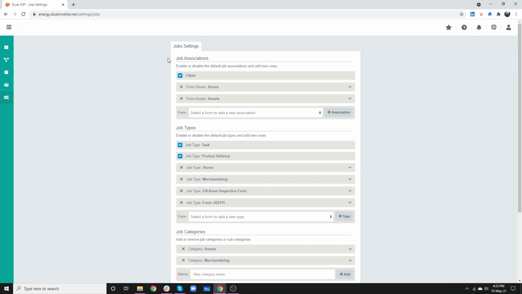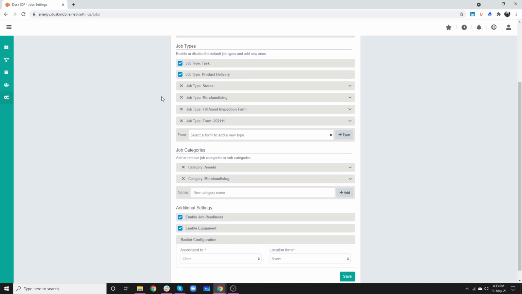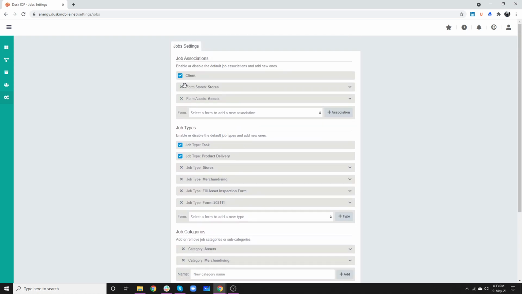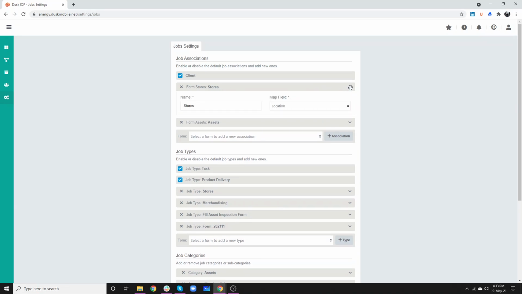In here are 4 sections: Job Associations, Job Types, Job Categories, and Additional Settings. The job associations are the types of location-based data that you want to enable your resources to visit, inspect, audit, or carry out any task on. These can be added in here and a form is selected. In the map field is the location that's required from that form.